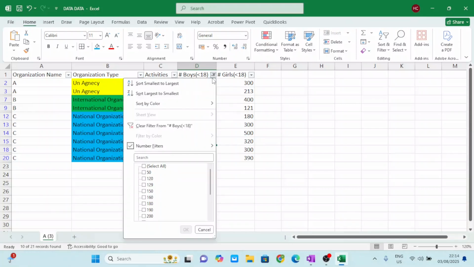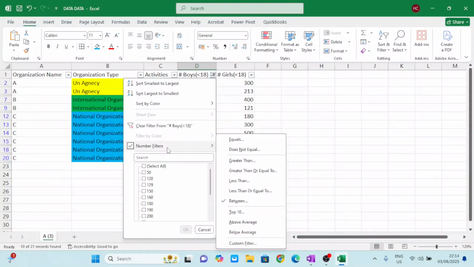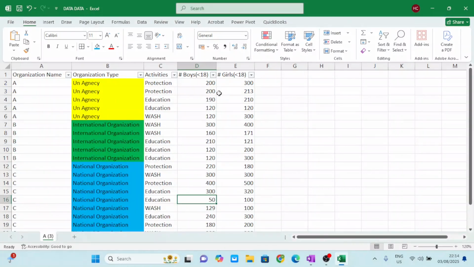So when your company asks you any of these questions, you are able to come here and begin to analyze and do your thing the way you want to do your thing. Okay, so this is very, very important. So I can clear my filters from here and it goes away.